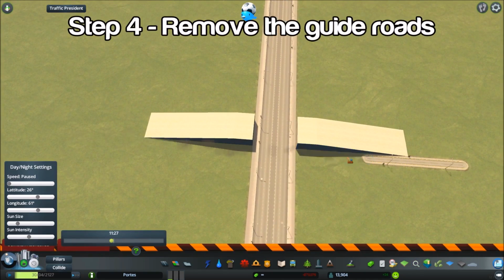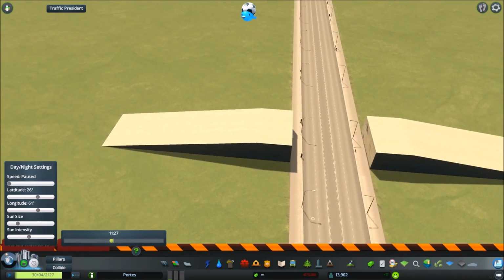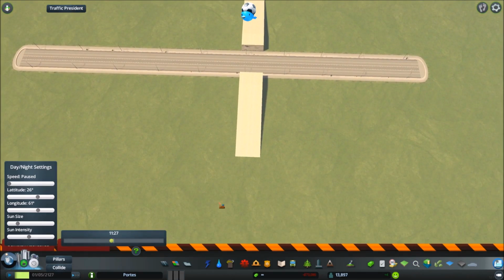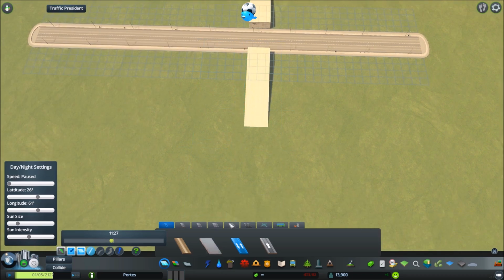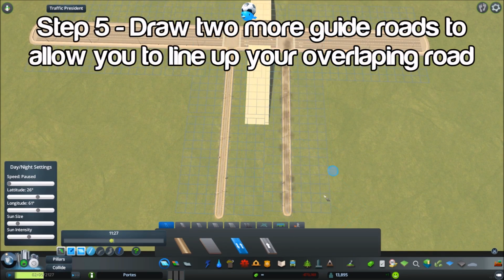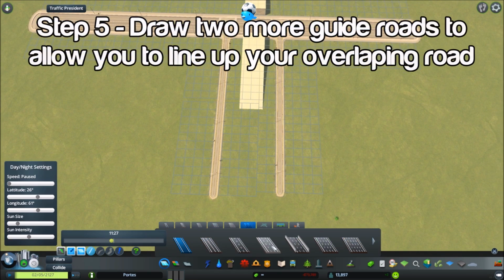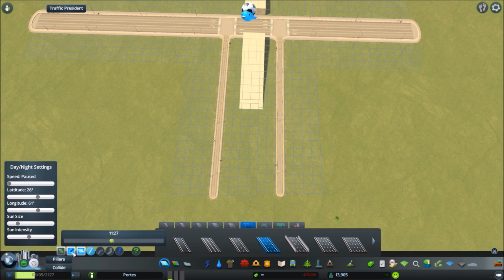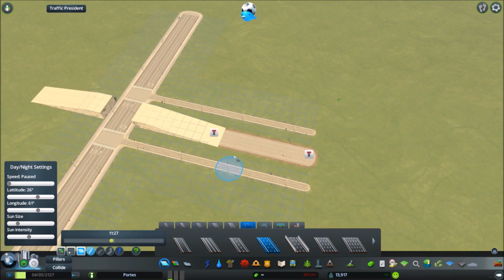So once this is done, you can remove the guide roads. They're not needed. They're purely there for helping you out. The next step is I actually have created another couple of guide roads in between the overpass here, just to help me see the straight area that I want to be putting this road onto.